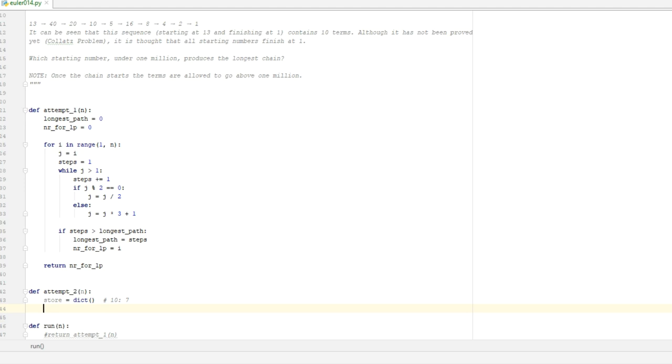So now we know that 20 will become whatever is a 10 plus 1, which will turn out to be 8, right? So a dictionary has the key component that we need to look up if we've already hit a certain number, and the value part to check what the path length was for that particular number.